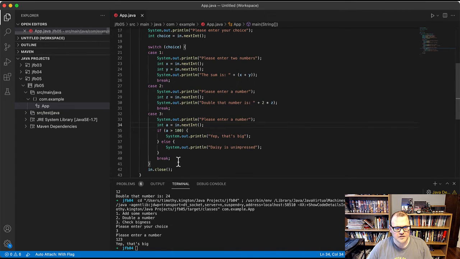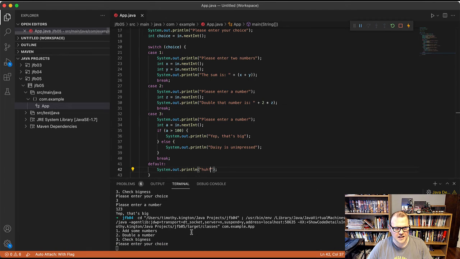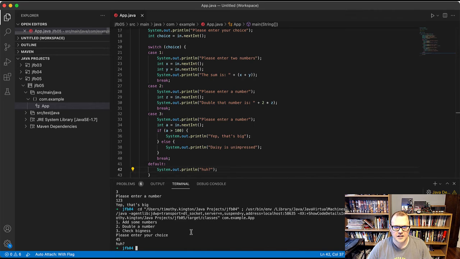We can also add a default case in case the user doesn't enter one of the options that we have offered. And here we can print some kind of error message. Basically let them know that that was not one of the choices that they had available. So here we'll put in 45 and it says, huh. This is a pretty typical use of a switch statement.